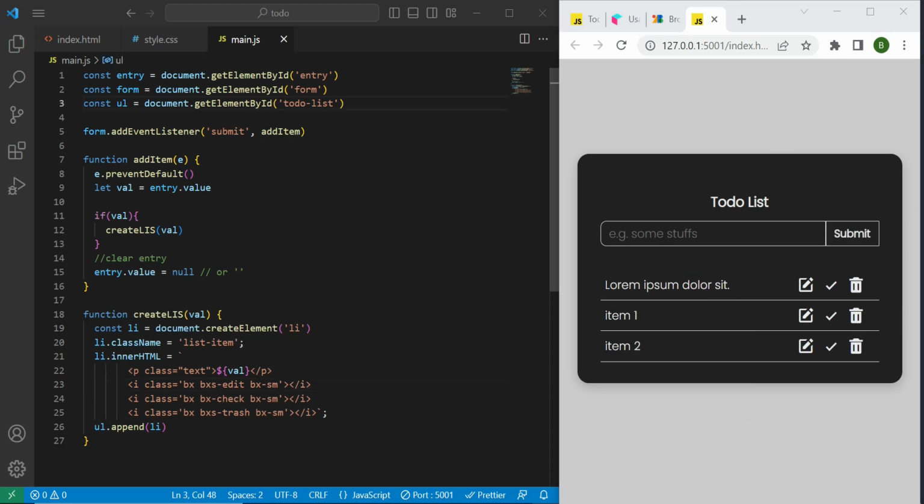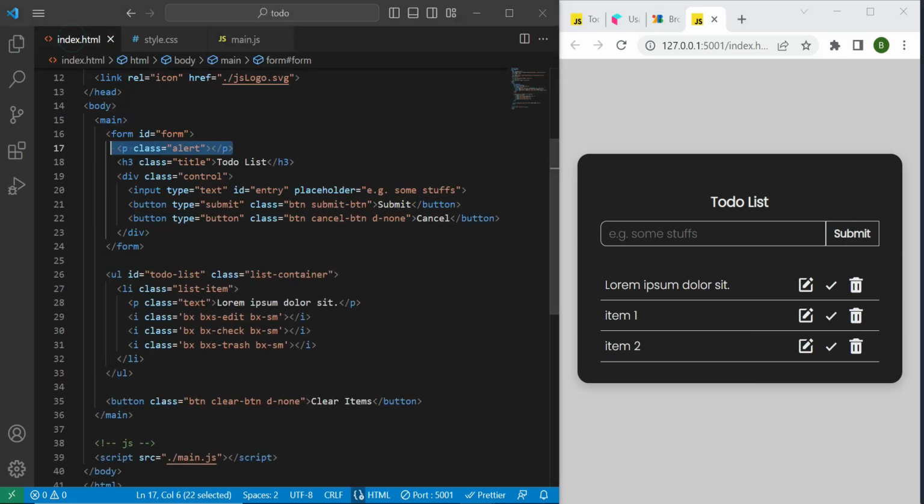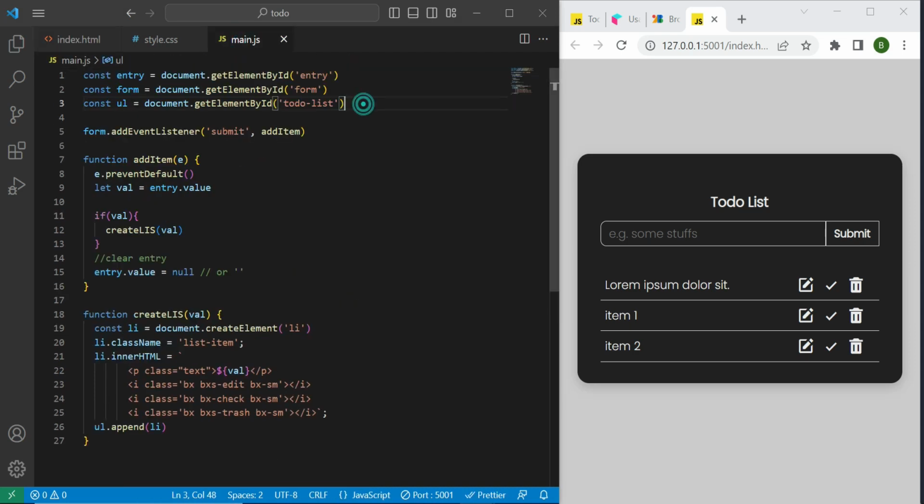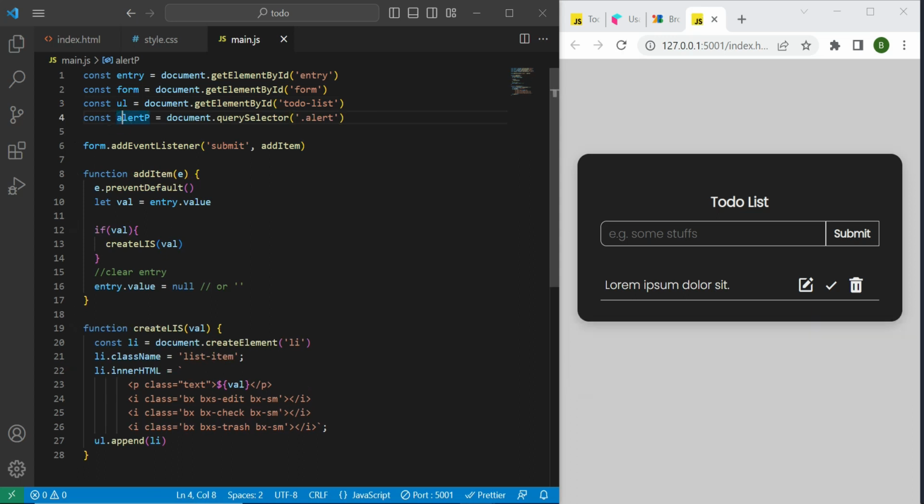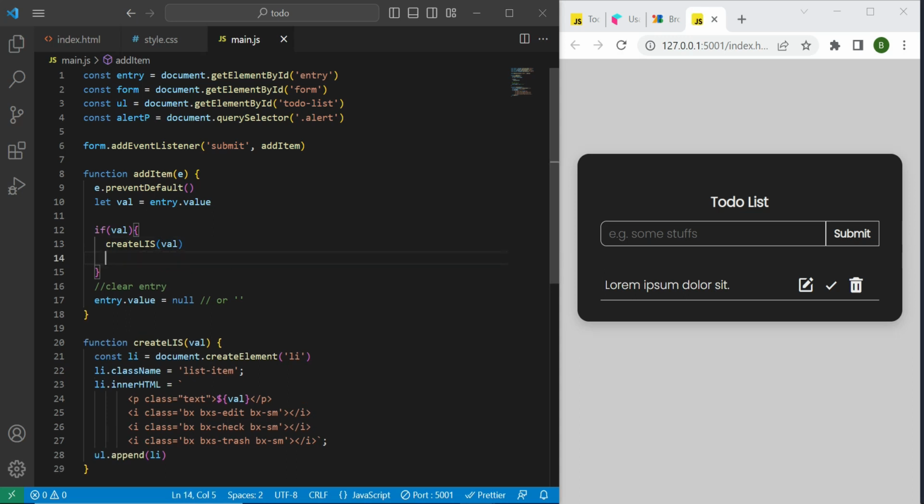Now we need a way to tell the user what's going on, and that's where our P with class of alert comes into play. So again, the manipulation, I just call it alertP, and here after this, okay, it successfully created my list item. I would like to create a function called displayAlert, and this displayAlert function would accept 2 arguments. First, my message, and second, the class or the styles.